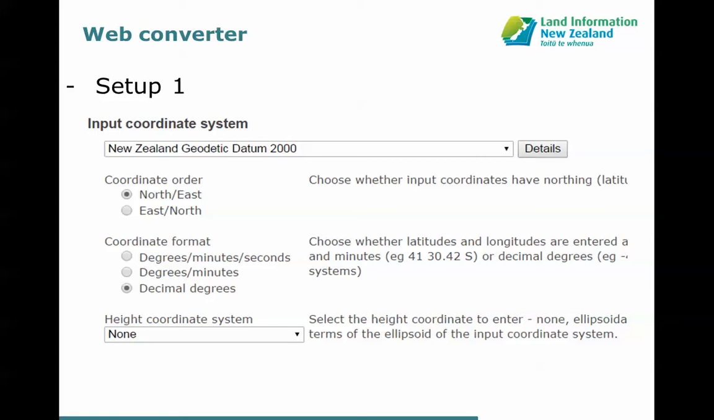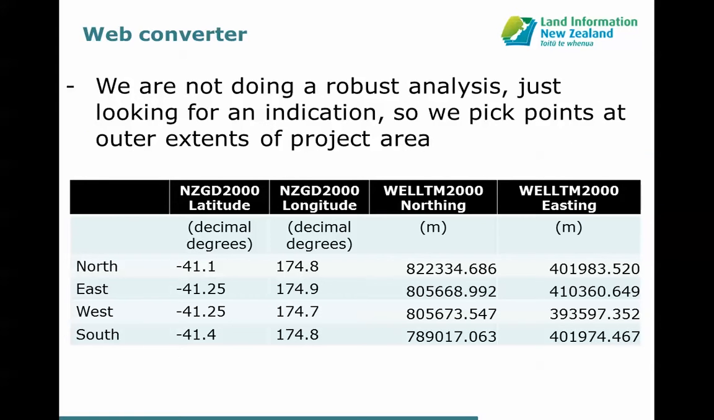So these next few slides are going to show how you can set up the online web converter. So this is on the Land Information New Zealand website. So the first thing we want to do, if we're converting these coordinates between NZGD2000 and ITRF, is provide the converter with details of our input coordinate system. So in this case, it's datum 2000. So the input coordinates are just going to be those ones I showed in the table before. So that's the NZGD2000 latitudes and longitudes.